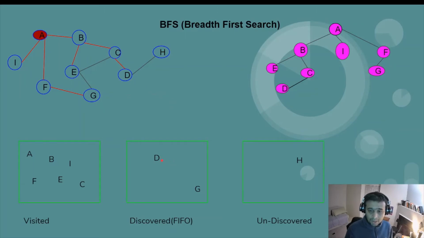Now among D and G, G is the first vertex which came, which was discovered, right? So it's time for G to go to the visited section. But if you see G, all its neighboring vertices are already visited. So for G, there is nothing to do here, and there is only one vertex in the discovered area. Now we will move that to the visited area.